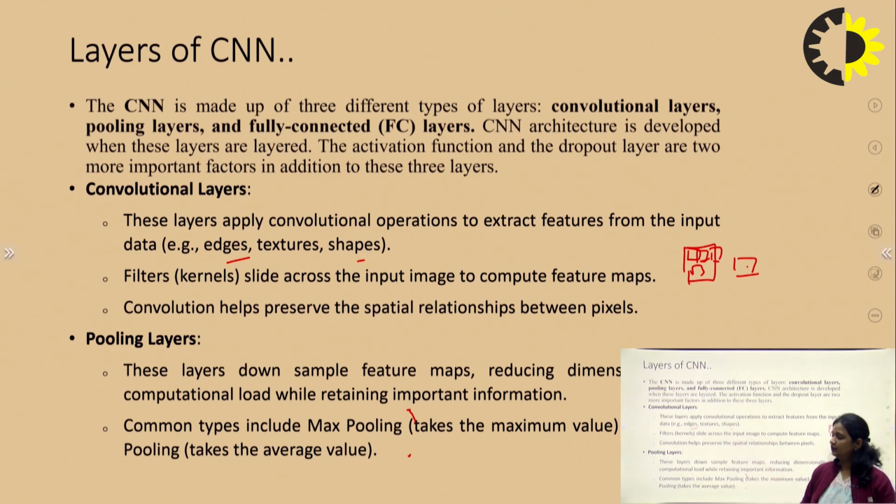Now after that, convolution helps preserve the spatial relationship between the pixels. Also, if we have to reduce the dimension of images, we have to preserve the relationship between the pixels, so that we do not neglect the important features of that particular image.